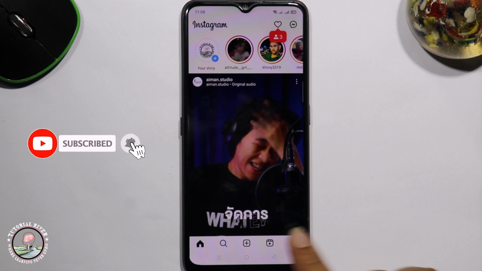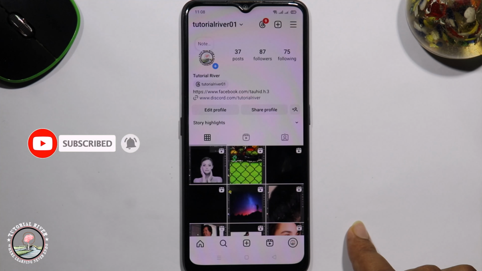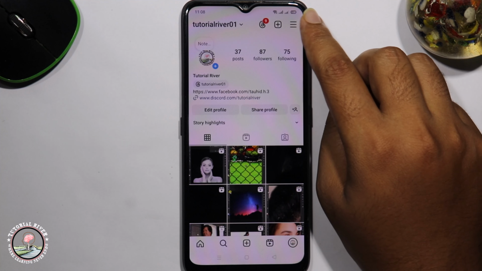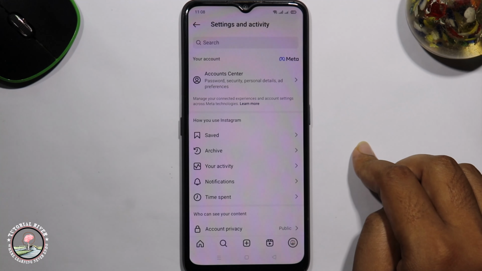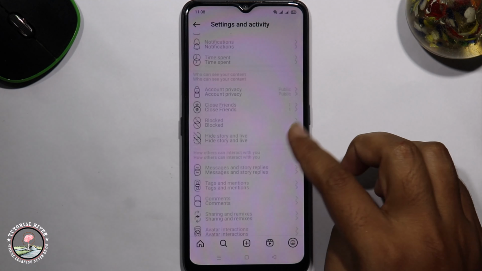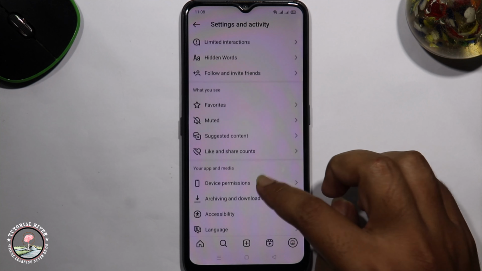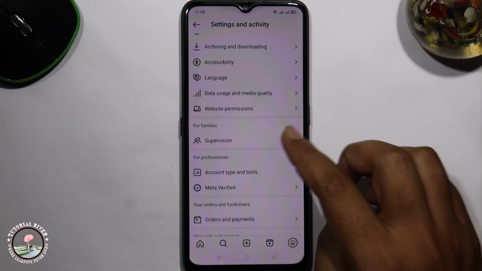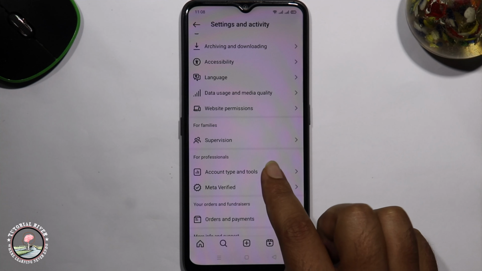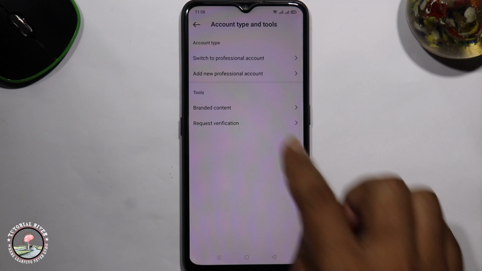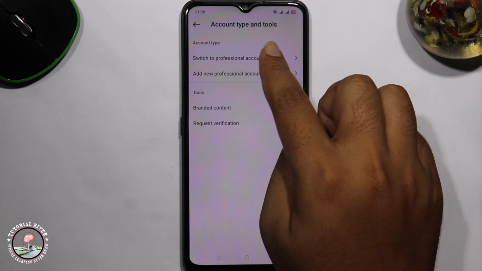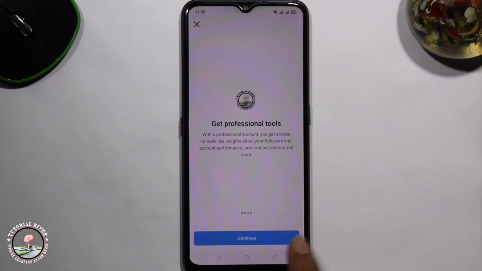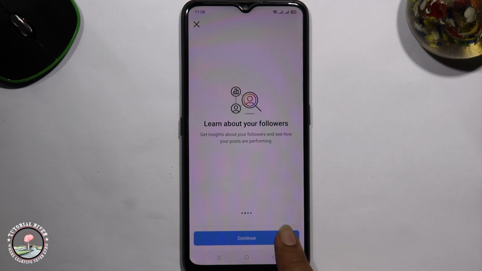Simply click onto profile, tap onto three line, scroll down, select account type and tools, switch to professional account, continue, and then continue.